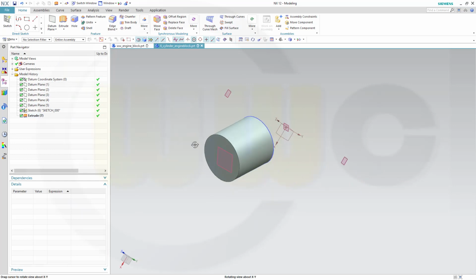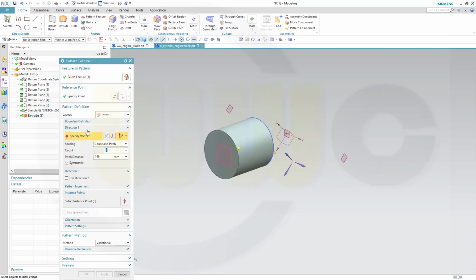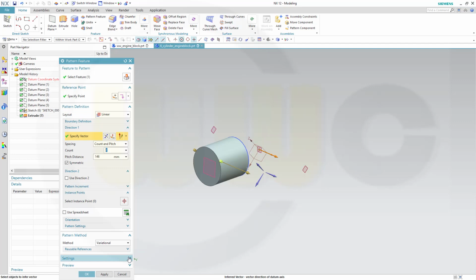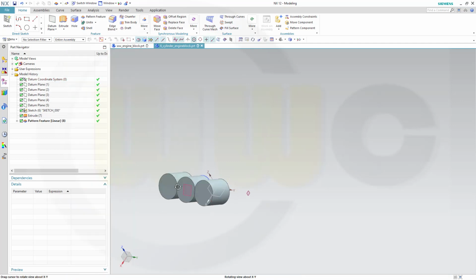Now I want to make a pattern. I could go for a pattern feature in this case. That's the feature, the extrude. The vector would be the y-axis. I need two instances. Pitch distance should be 146, and it should be symmetric, so I got 3, and let's take a look. Yeah, pattern feature, copy, it's okay, and confirm. Nice one.